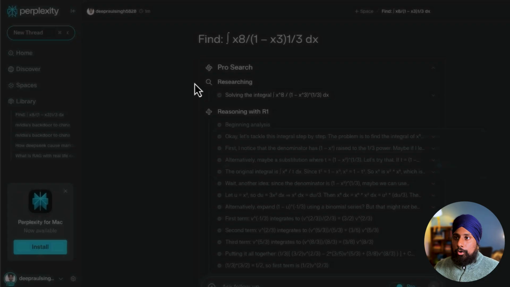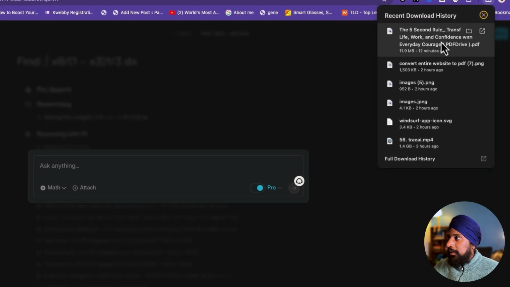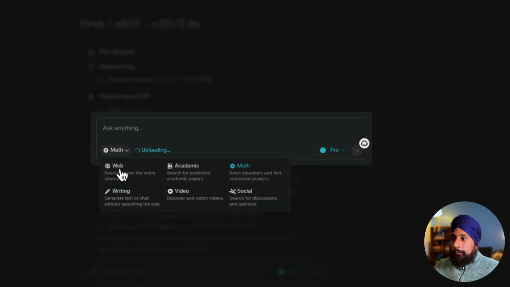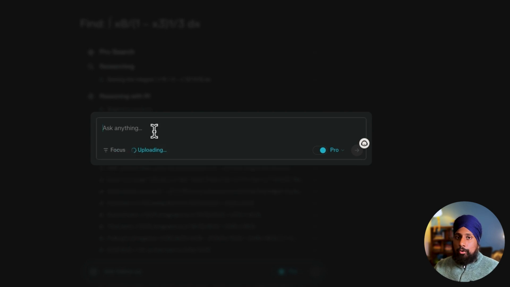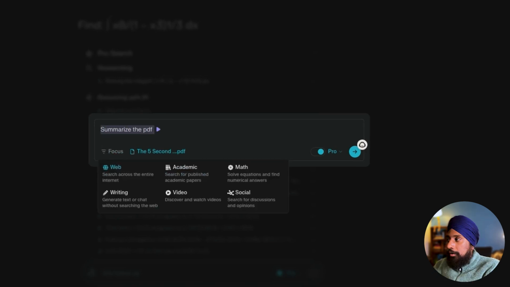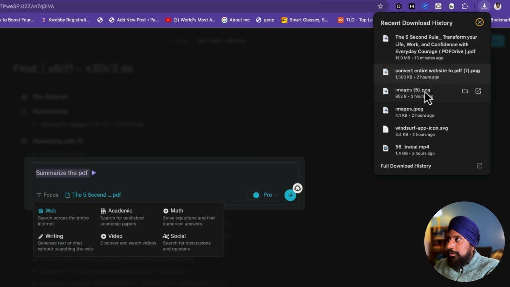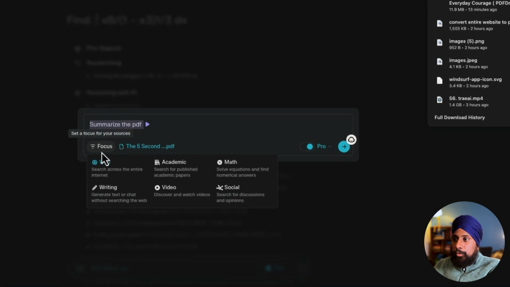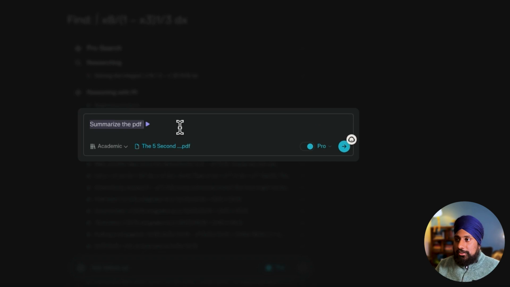For the PDF, I've already shortlisted and downloaded a PDF about the 5-second rule. Here what I'm going to do is focus on the web, because I want to find out everything about this 5-second rule. First I'm going to say summarize the PDF. I've already downloaded this PDF, which is the 5-second rule, transform your life, work, and this. I'm going to compare this content with the academic paper which has been posted. Say summarize the PDF.